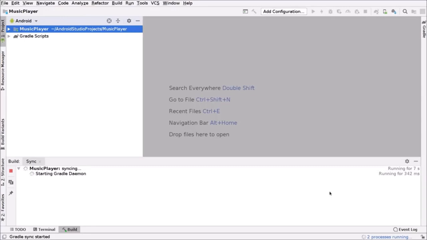I also want to tell you that I will be running the application on an emulator on the left side of the screen. You can do it in an emulator too if you want, or you can actually run it on a real Android device.